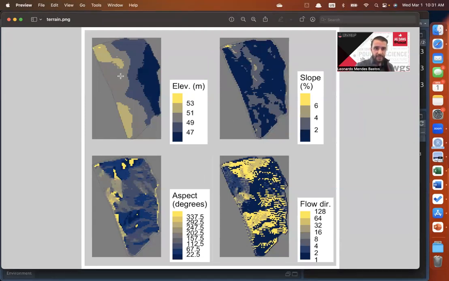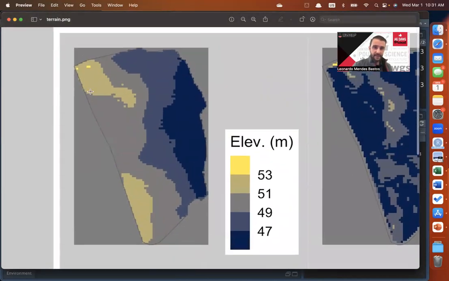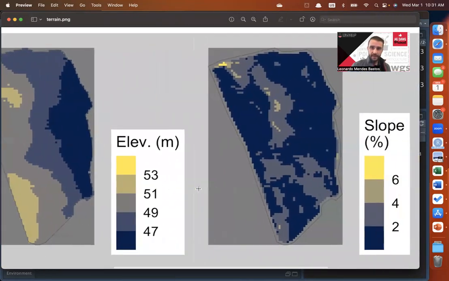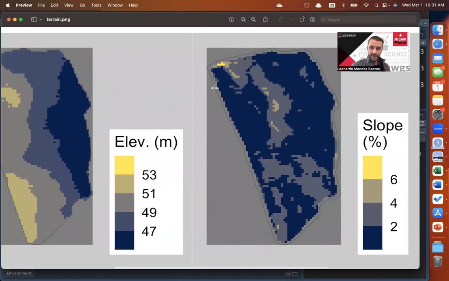So we see elevation, I'm just going to zoom in. We see elevation is going very close to the boundary, right? But then when we go to slope, we see that all those cells that were there for elevation are not here anymore for slope.